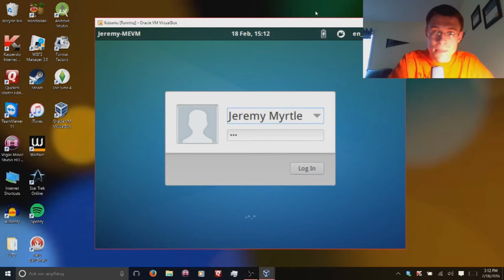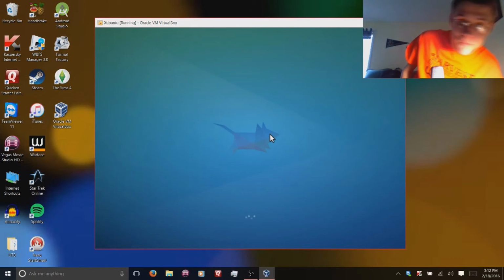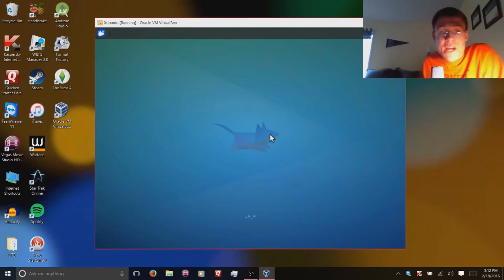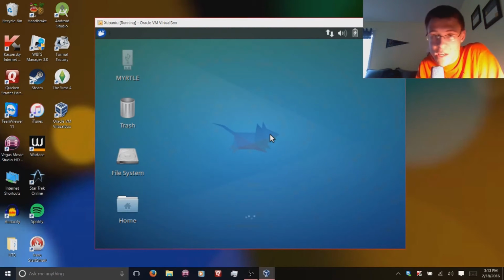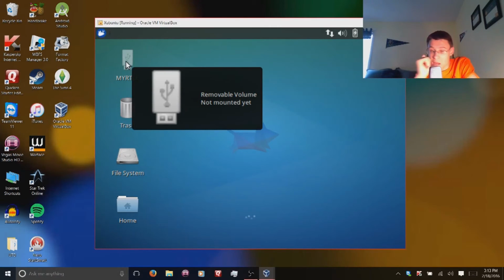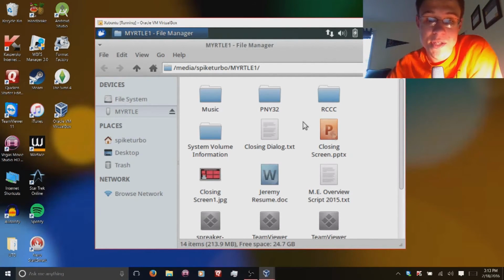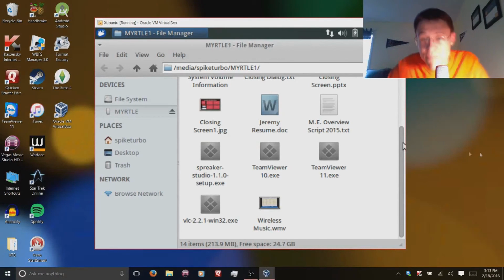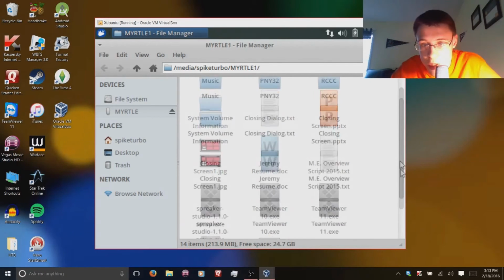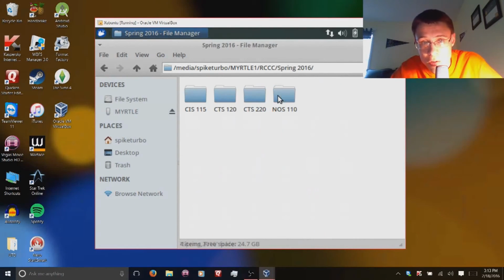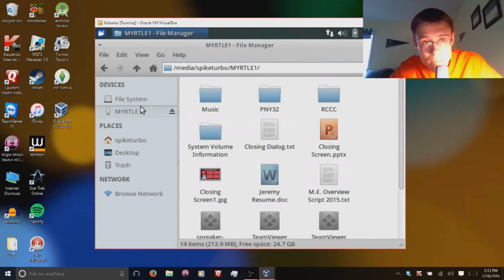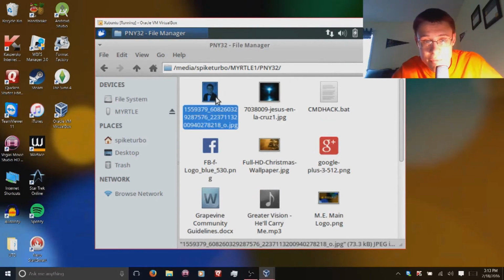So I'm going to log in. Give me just a second. Maybe we need to log in correctly. There we go. Now with that configured, as you can see, my mouse doesn't work anymore, but here is my USB stick, and it says it's not mounted yet. Just go ahead and double click, and here it is. So I can sit here and work within all of this. For example, I can load a picture of myself, and there it is.